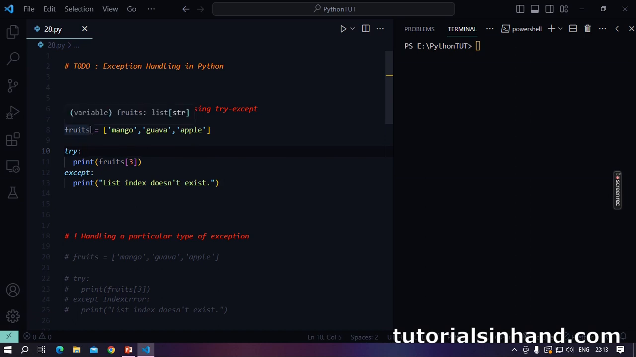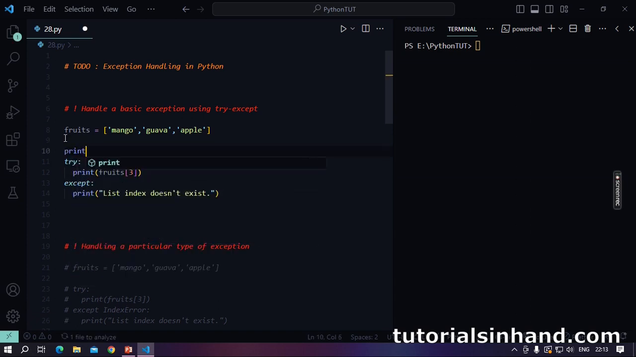The length of this fruits list is 3 and its index starts from 0, then 1, then 2. Now suppose I want to access the index 3. But index 3 does not exist within this piece of code, because our list itself contains indexes from 0 to 2. So if we try to access the index 3, we will get an error. I am showing you how. So I will first simply try to print fruits[3].